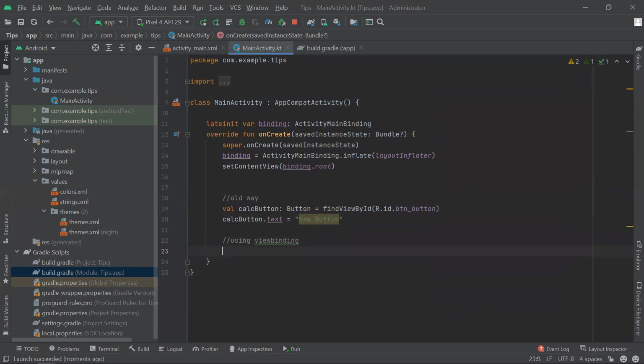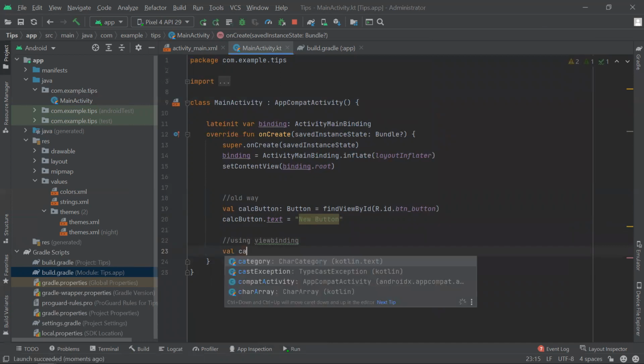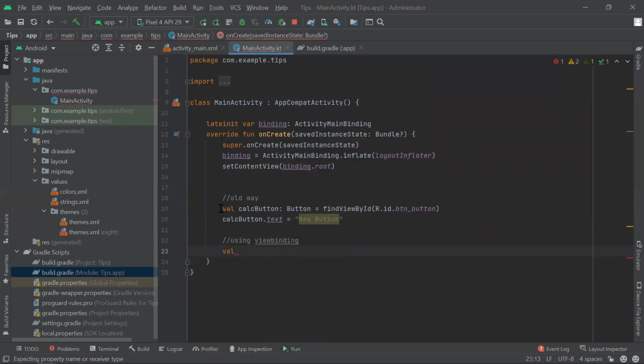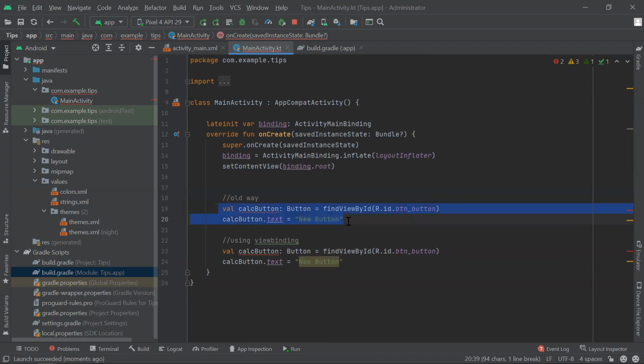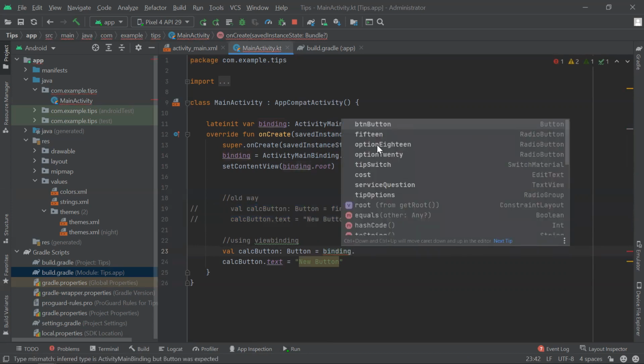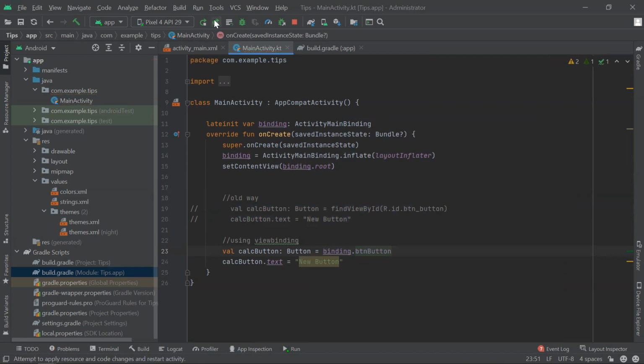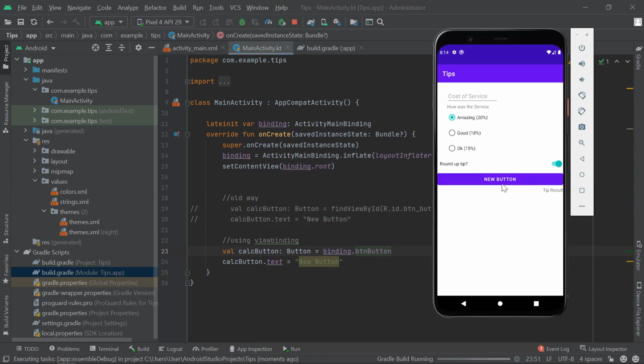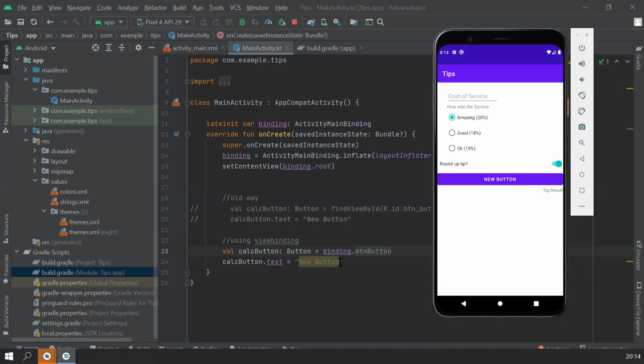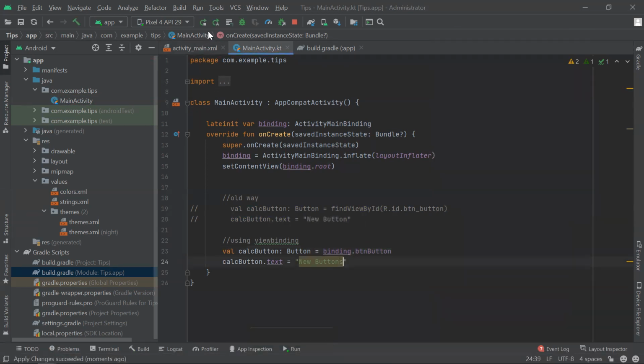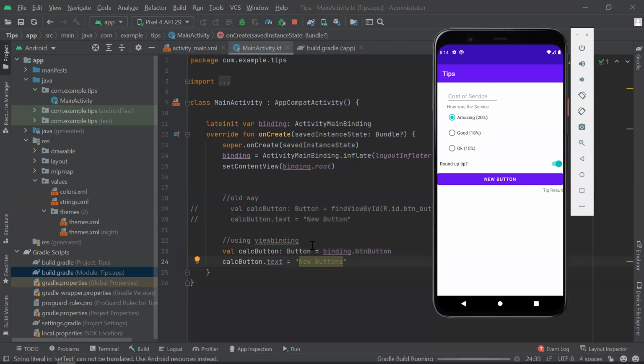But using view binding, I would say val, let me make this a bit faster. I'm going to copy, paste this, and then I'm going to comment this out. Okay, so here I won't say find view by ID anymore. I'll use my binding object, binding dot, and then you see I have access to every ID, every one of the IDs. So I choose the one I want, which is btn button, and then that's that. So running this, it should also change to new button. Okay, so let me add S, so I'm sure that it actually works. New buttons, yeah, new buttons.